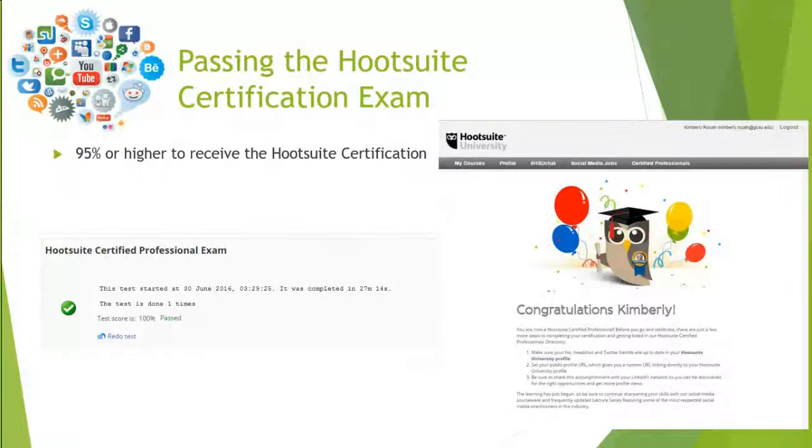If you do pass on the first time, you're going to get this image that pops up right here like you see on the right that says congratulations. You'll need to actually go into your profile, into your certifications, and it'll pop up a screen that looks like this screenshot right here that says the test is done one time, 100% passed.